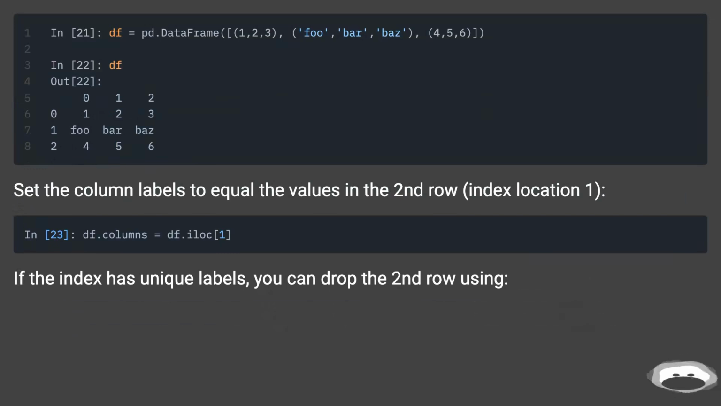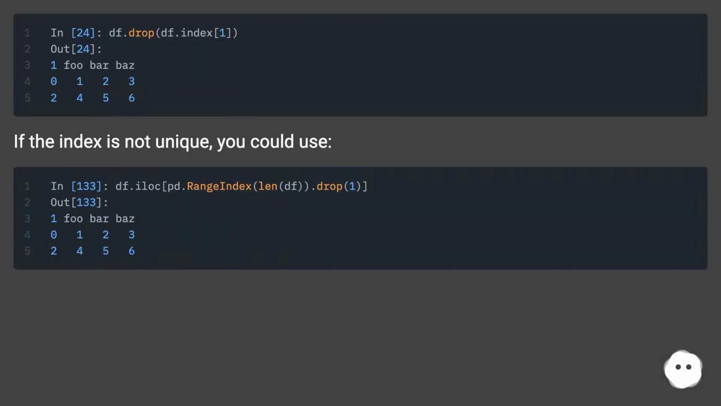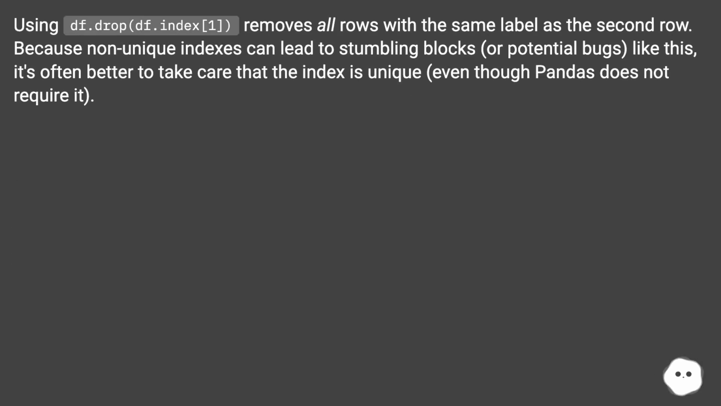Set the column labels to equal the values in the second row, index location 1. If the index has unique labels, you can drop the second row using. If the index is not unique, you could use df.drop(df.index[1]), which removes all rows with the same label as the second row.